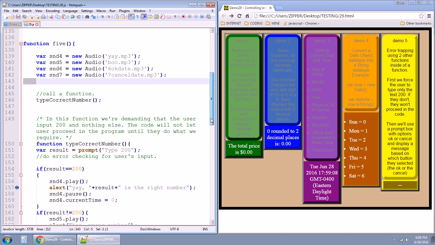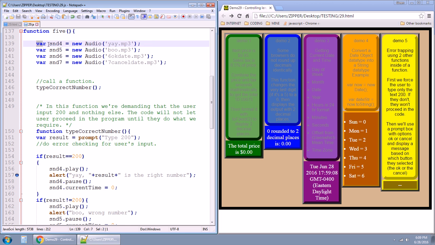First thing that happens here, after we've created these MP3s and set them to variables, is we're calling a function. And to call a function, you just say the name of the function with its parentheses, whether the function has something in the parentheses or not, and close it with a semicolon. So we call typeCorrectNumber, which comes straight to this function with the name of typeCorrectNumber.